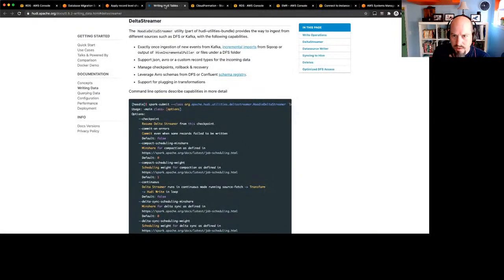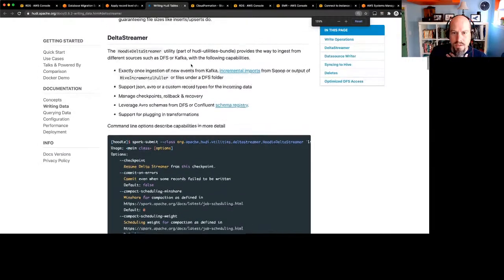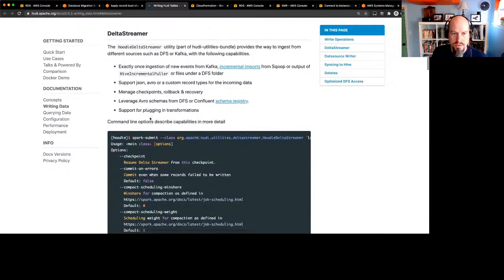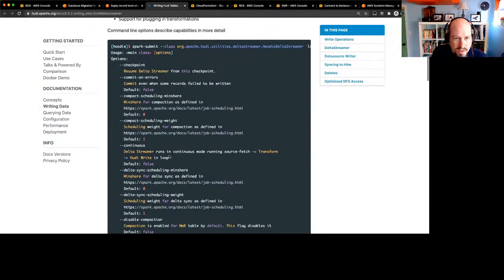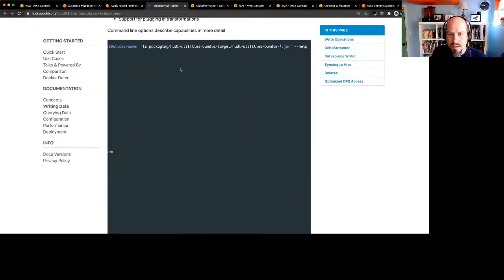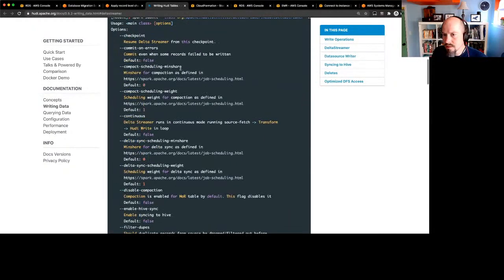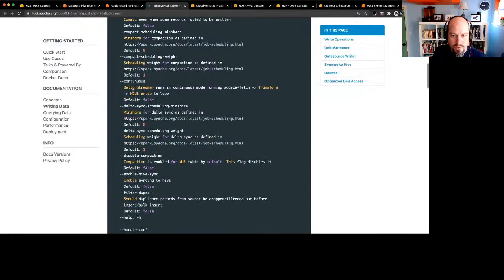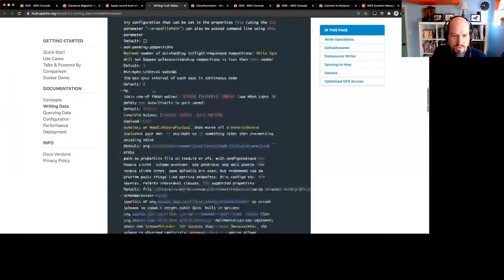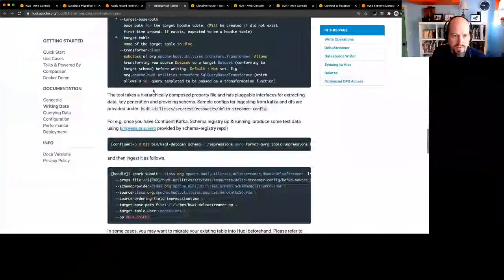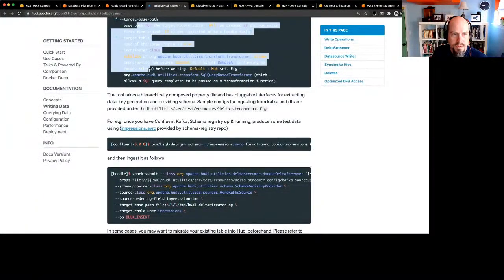this Delta Streamer, now we can ingest, and this supports a lot of other stuff in addition to DMS, but you can ingest from all sorts of different sources. I haven't actually looked at this documentation yet, but yeah, so there's Delta Streamer, runs in continuous mode, a whole bunch of configuration there. I really like their code samples.